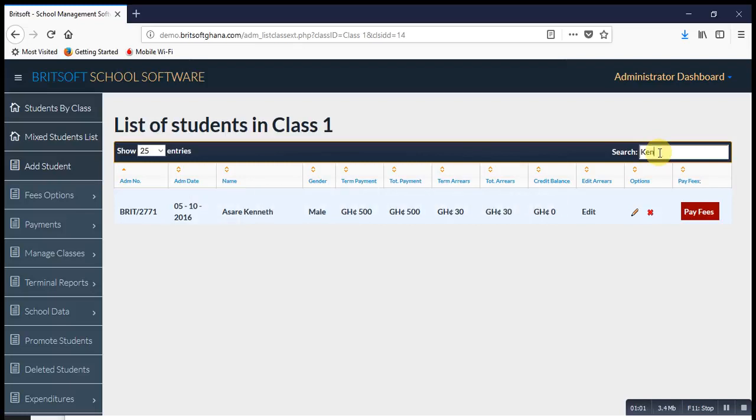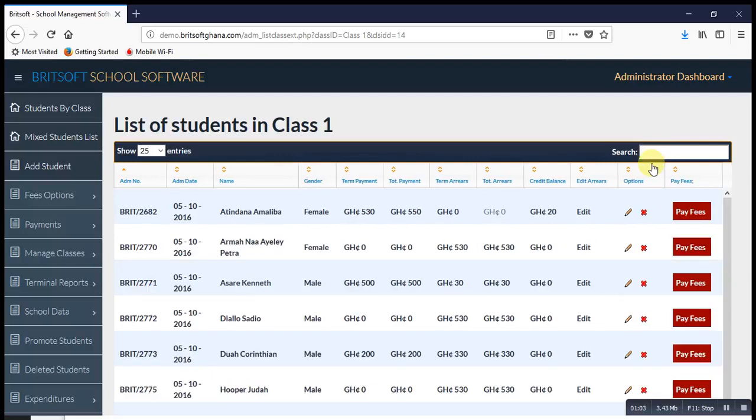You can go back, and then on each line it tells you the student ID, the admission date, the name, the gender, the term payment, the term arrears, the credit balance, and a few other options. The pencil sign is for edit, and the X means to delete the student. And then there's the option to pay fees.